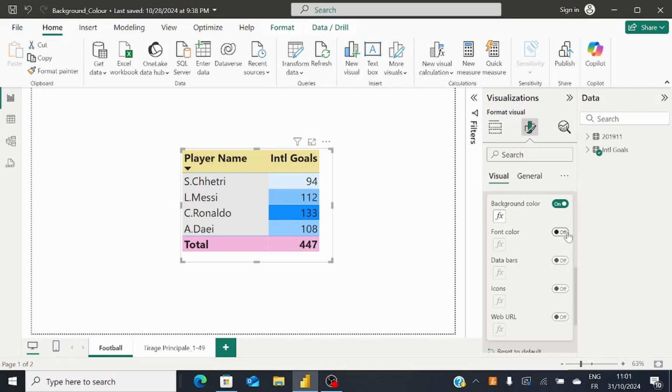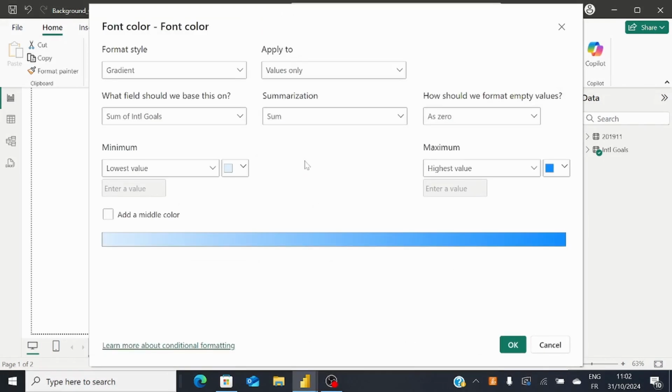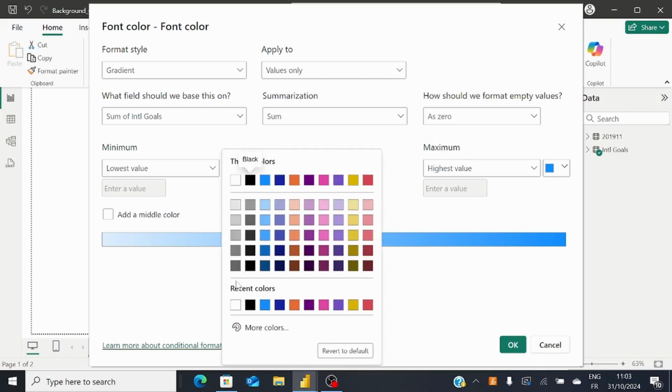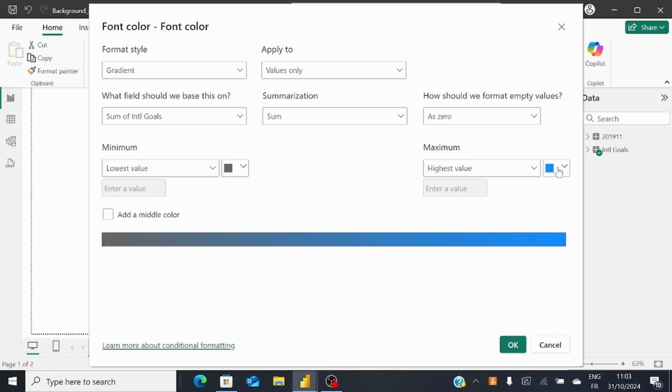For instance, if I want to activate font color and background color, I can choose toggle this to on. Right now we don't see any numbers because it has blended in with the background color. So I will turn the background color to off and let's have a look at the font color this time.